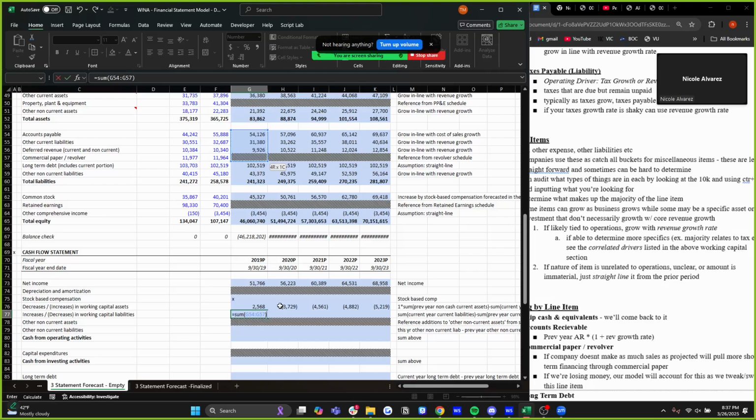Sum of that, and parentheses, minus the sum of previous year's current liabilities. And parentheses. Does that make sense? All right. Drag that across.